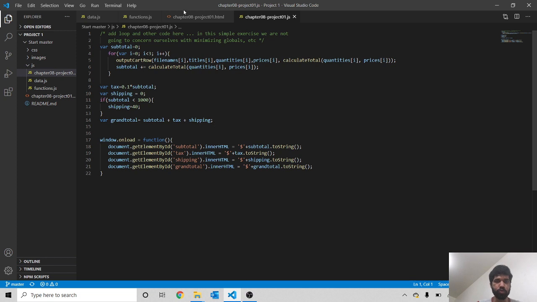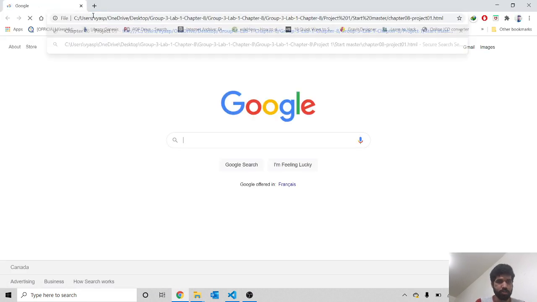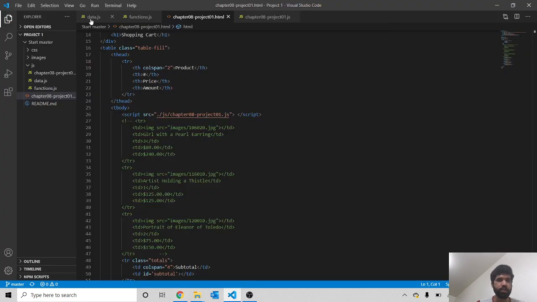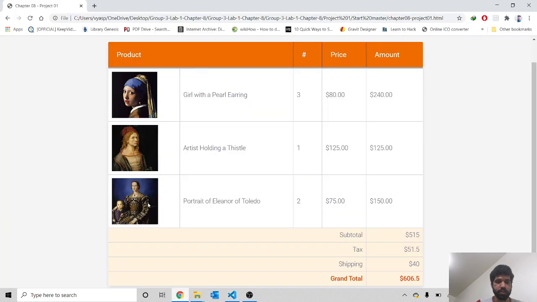So here is the output for project 1. We have a subtotal of 515, so that's why it's charging $40. But if I change the value of that, for instance to 800, then it will charge $0. So that's it for project 1.